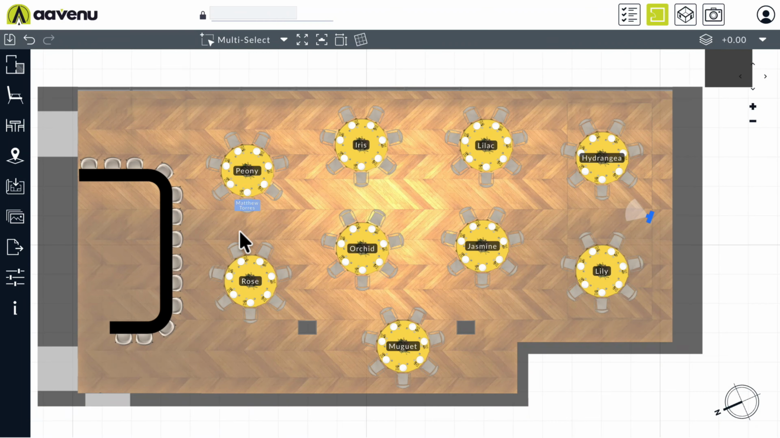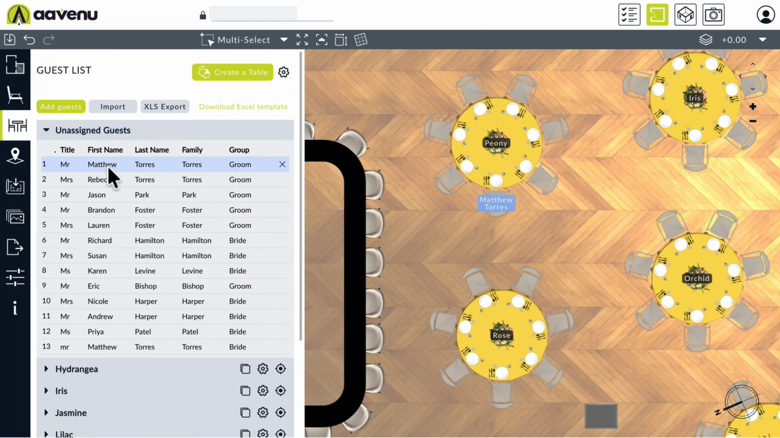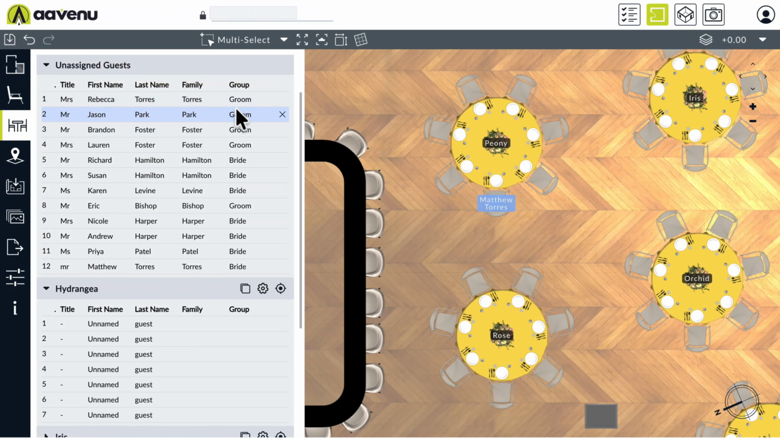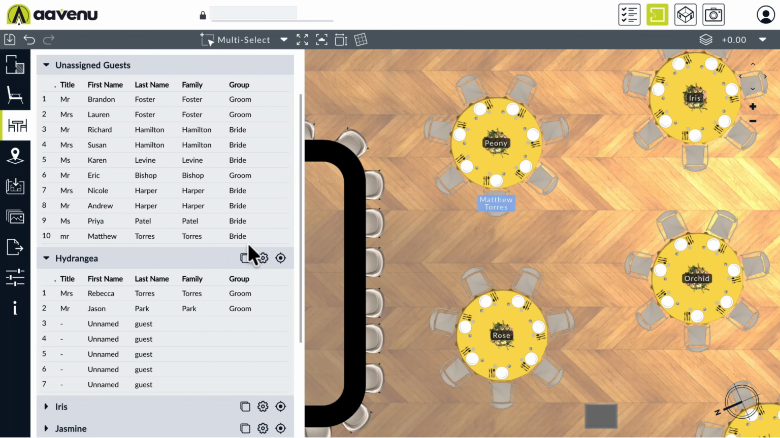Every saved guest appears in the unassigned guests accordion at the top, 1 row per guest with title, name, family, and group columns. Add them all in one go before seating them. To seat a guest, drag the row from unassigned into a seat inside any table accordion below.